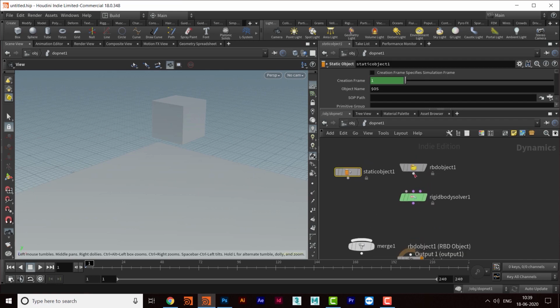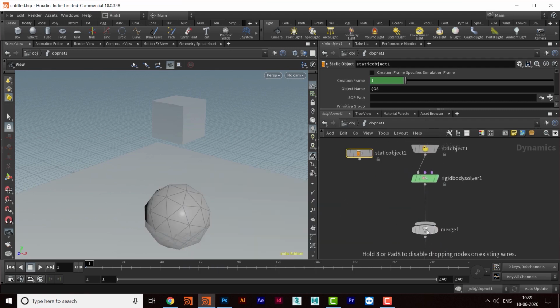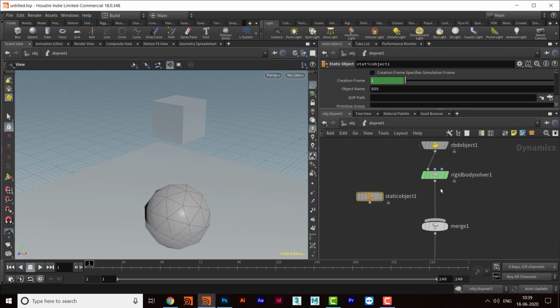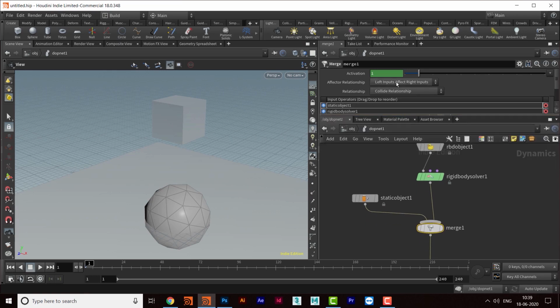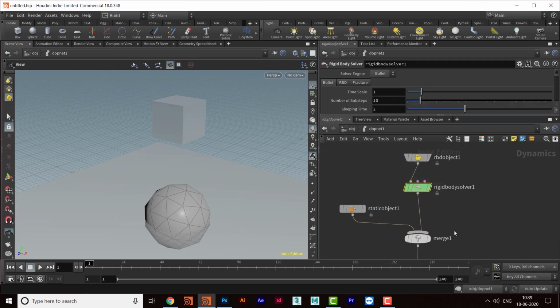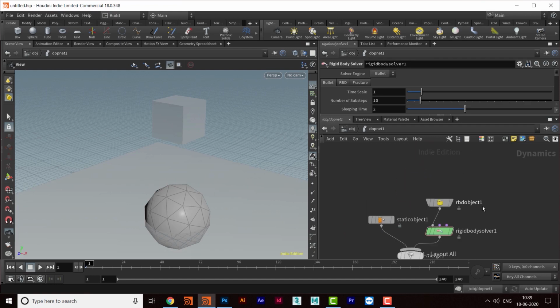Okay, so initially I will connect this to the first input node, and then I will connect this to the output, and I'll go and take the merge, and then I will come here, and after this solver I will connect this to this one. Then I will change their space, so that will be left input affects right input. That means first this input will be calculated, and then this will be calculated. So first the ground will be calculated, and then the active rigid body will be calculated. Okay, and press L.